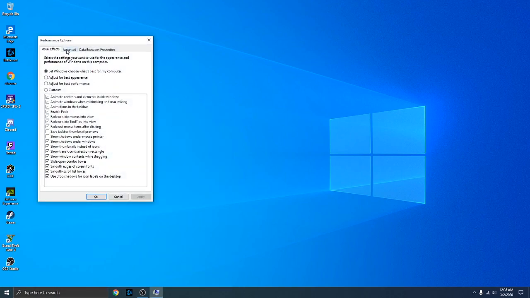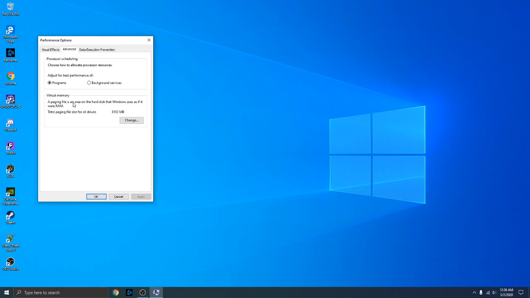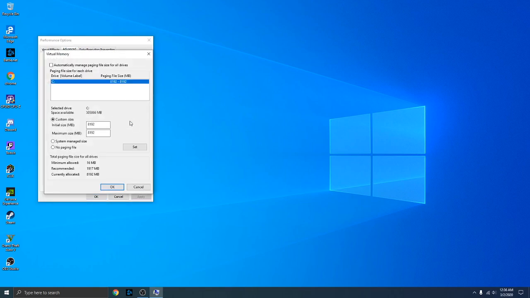Then go to the next tab over and hit advanced. Go down to virtual memory or virtual RAM and hit change. By default, it should have this checked, automatically manage paging file size for all drives. Uncheck that and go to custom size. I always set my initial size the same as maximum size.